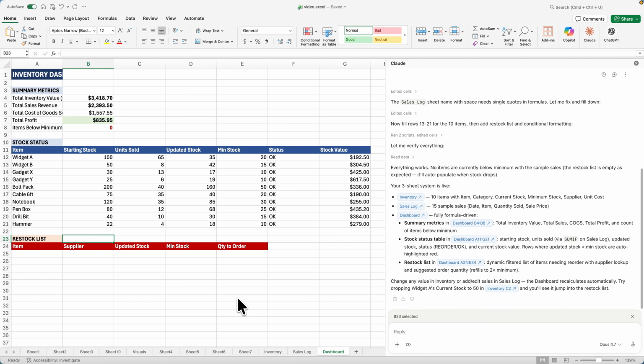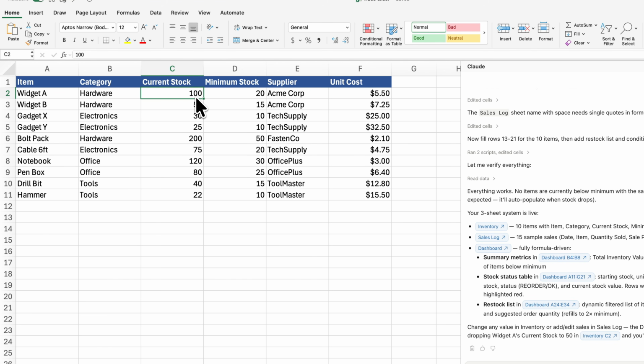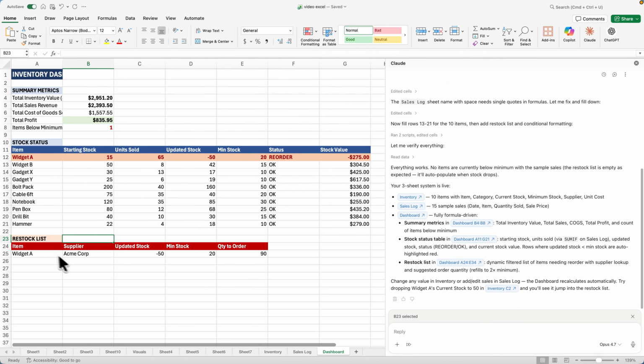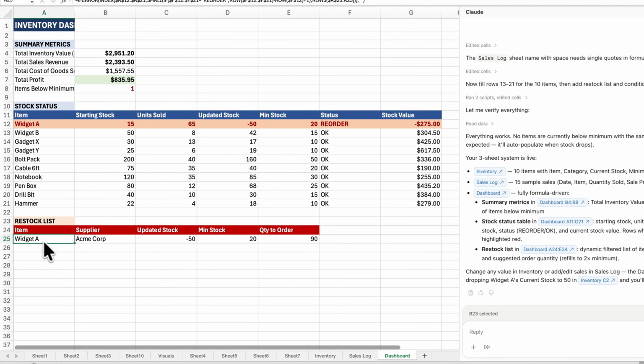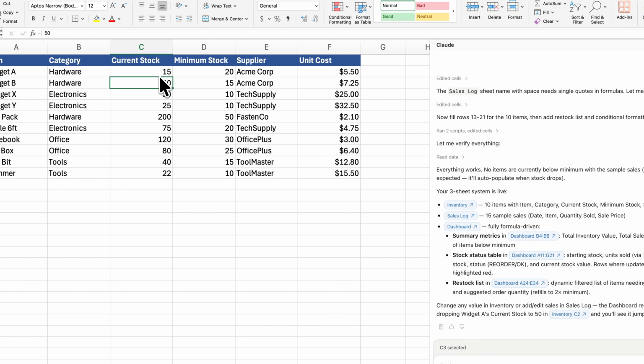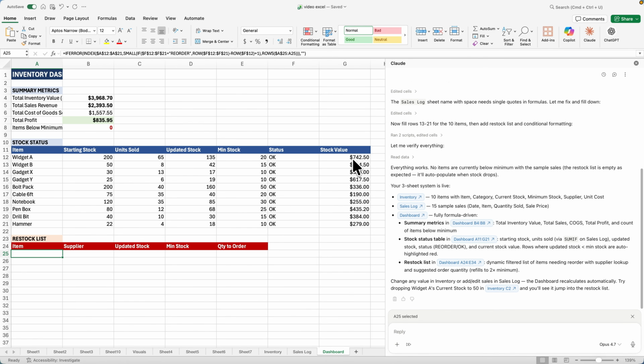So for example, let's change something in the inventory. So widget A has a stock value of $192. So I'm going to change, for example, the stock value to 15 and minimum stock is 20, all right? I'm going to change it. And now we can open the dashboard. You can already see in the restock list, we have this widget A that we need to reorder and we are in the minus because of that. So if I change it to, for example, let's say 100, the sale is going to change and we are going to be at 700 value.